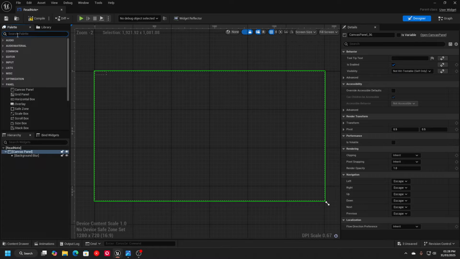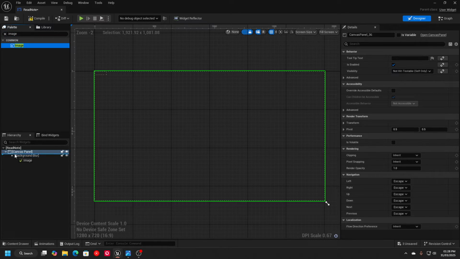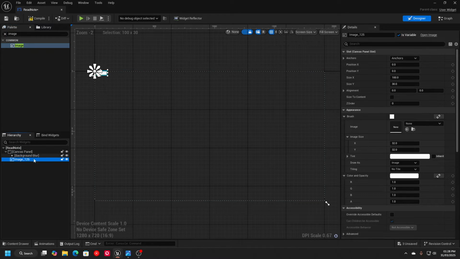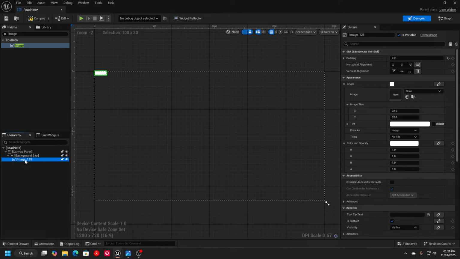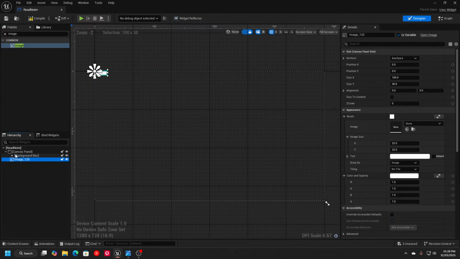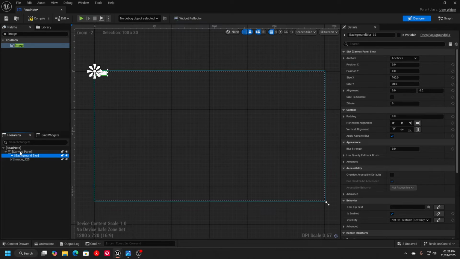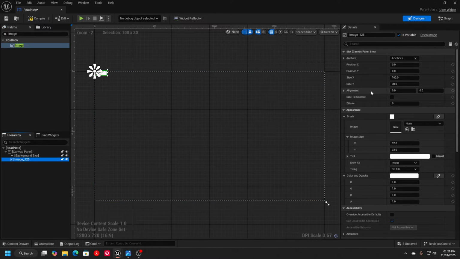And then we need the image. The image can go under the canvas. Make sure you don't parent it underneath the blur, because it will blur the image. Let me change the order so you can see. It's under the canvas, but it's in front of the background. So it's structured like this: canvas, background, image.